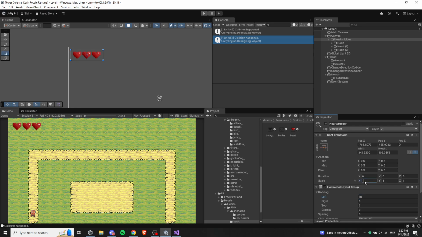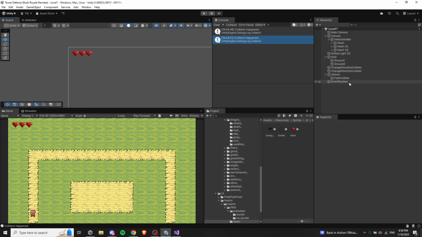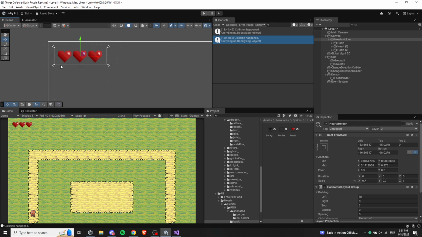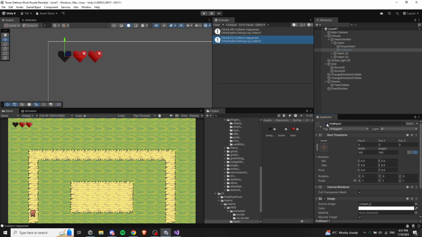Maybe even decrease the size of this a little bit, something like this. Okay, and now we can place anchors. Anchors help to adapt it to different resolutions, so it will always be in the same place with the same size. If I place the anchors in the corners, it works on all resolutions. Let's see if we can disable the full heart. Yes, so we can disable this and see the empty image.